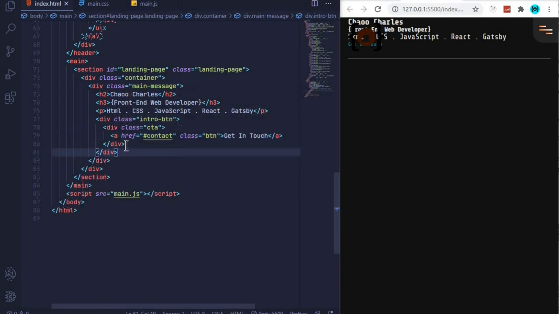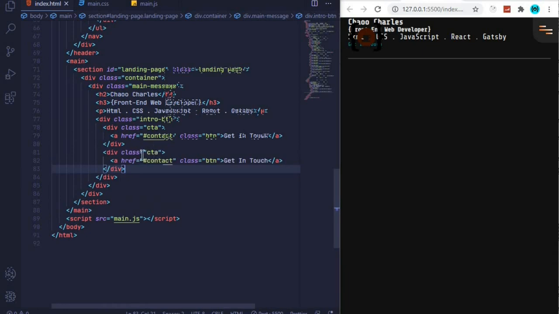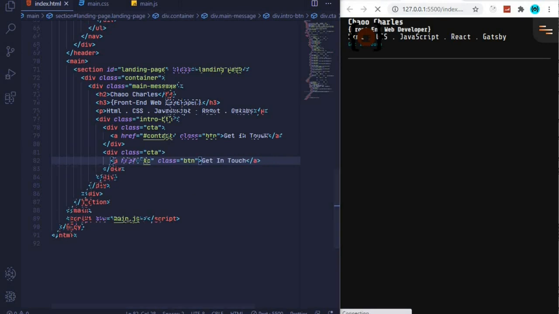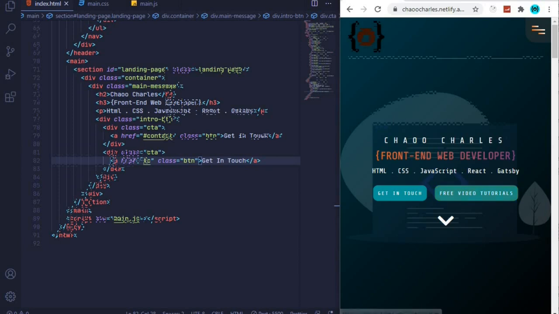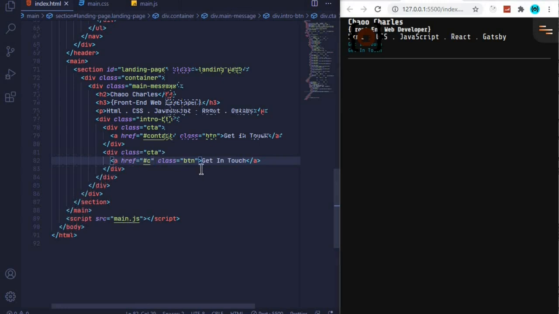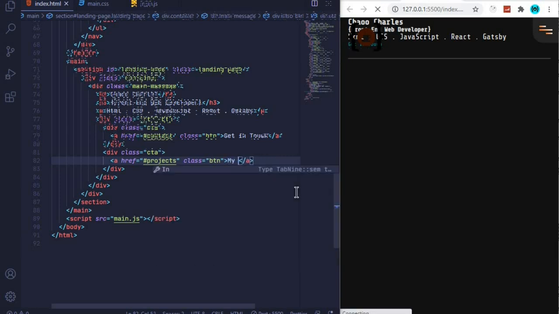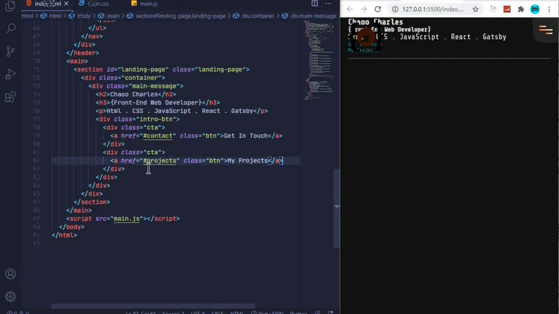And then the next btn will be similar to this one, so I'll just copy, then paste. And this one now will point to a different location. So mine, I have placed it to point to my YouTube channel, but you can place this one to point to your projects or services. So we can point this one to projects. So projects, and then here we say my projects, or projects you have worked on, or projects only. Just choose the words that you want to use.